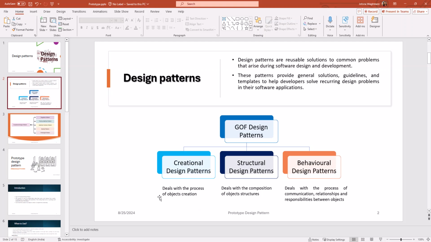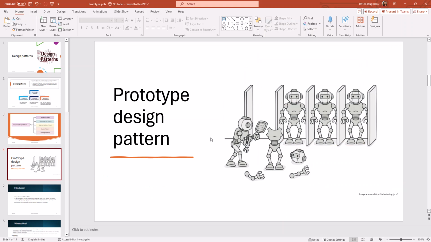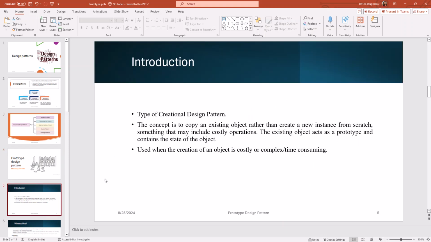The creational design patterns are divided into five different types: singleton, factory method, abstract factory, builder, and prototype. We have already seen the singleton. Today we will see the prototype design pattern. So let's start with some introduction on the prototype design pattern.